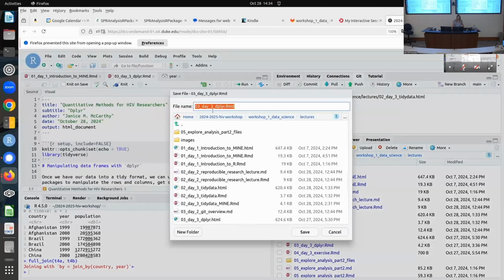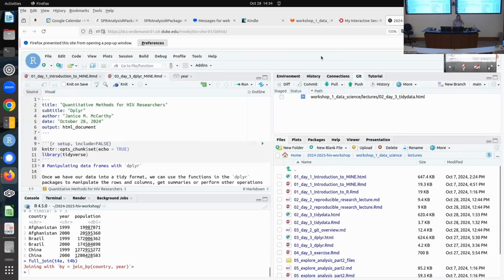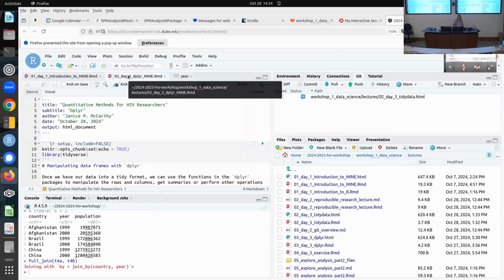Okay, going to the file menu and save as. And it should say 03 day 3 dplyr.rmd. Just add something to the end. I'm adding _mine, and I'm going to save it. Okay, and so now it should say your file name up here, and then we won't have problems with merges. We're going to have problems next time because of the other notebook that I forgot to tell you to save. Okay.